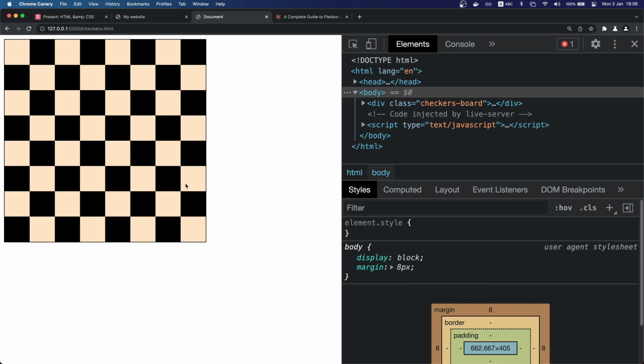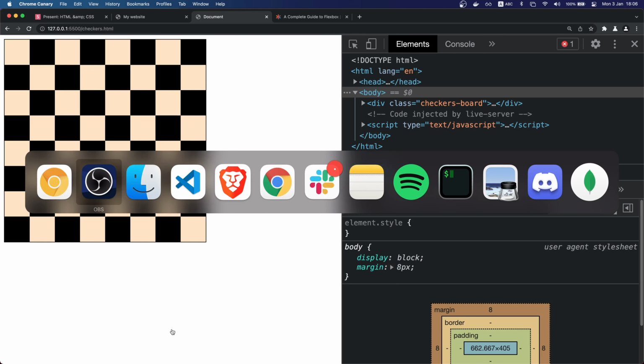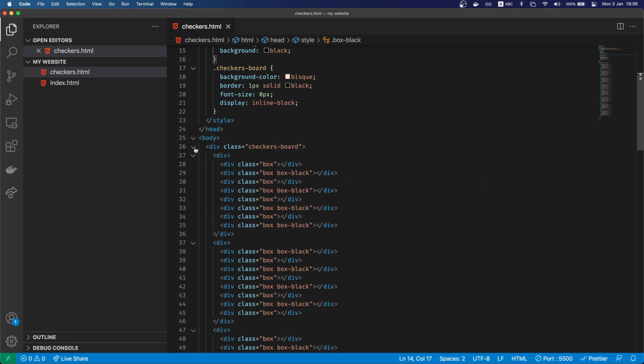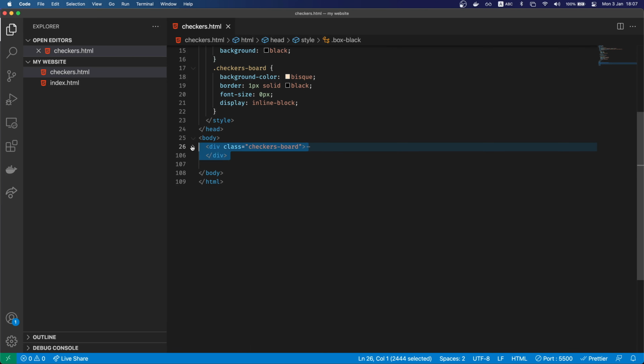Okay. So what I want to have is a row of divs, right? I have 8 rows, and in each row I have those 8 boxes or cells. And I'm going to do something different other than using CSS inline. So I'll go back to the code, and I have my checkers board here. I will collapse it and comment it.